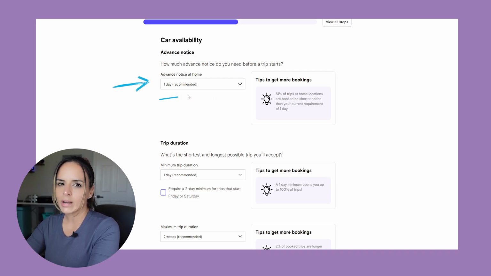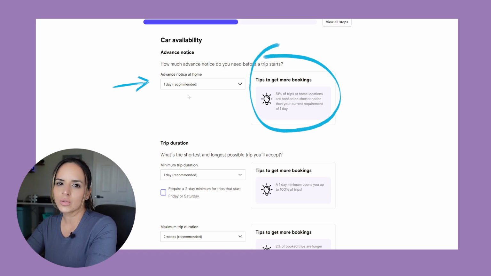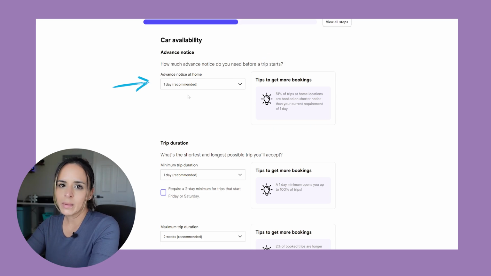So for example, here it recommends 1 day, which means that a person can book a car to pick up within 24 hours. And then you'll see on the right, it gives you some additional tips saying, hey, we recommend 1 day. However, 51% of trips at home locations are booked on shorter notice than your current requirement of 1 day, which means that 51% of people are booking cars wanting to pick them up in less than 24 hours. And this may or may not work for you.